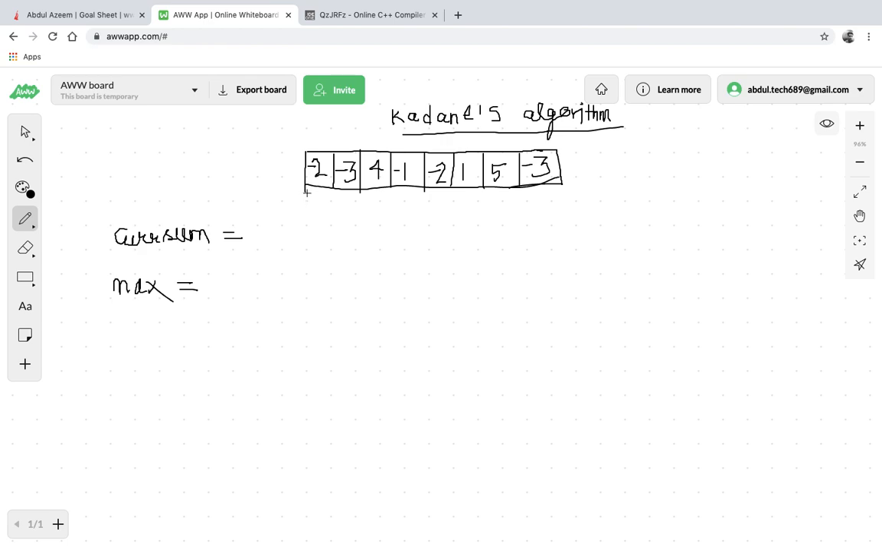Means this minus 2 is a subarray of this array. Minus 2, minus 3 is a subarray of this array. Minus 3, 4, minus 1 is a subarray of this array. 5 itself is a subarray of this array. So we can also solve this problem to find the maximum subarray by the brute force algorithm. So let's first see the brute force solution for this problem.